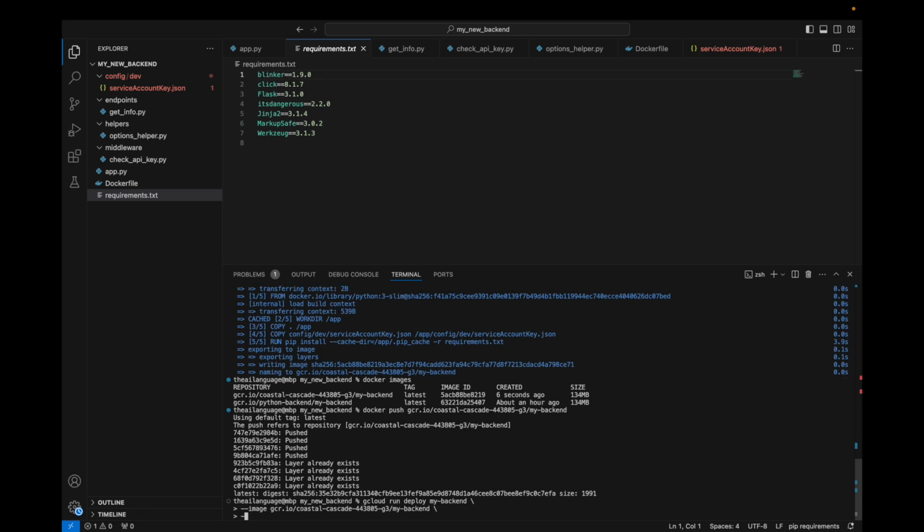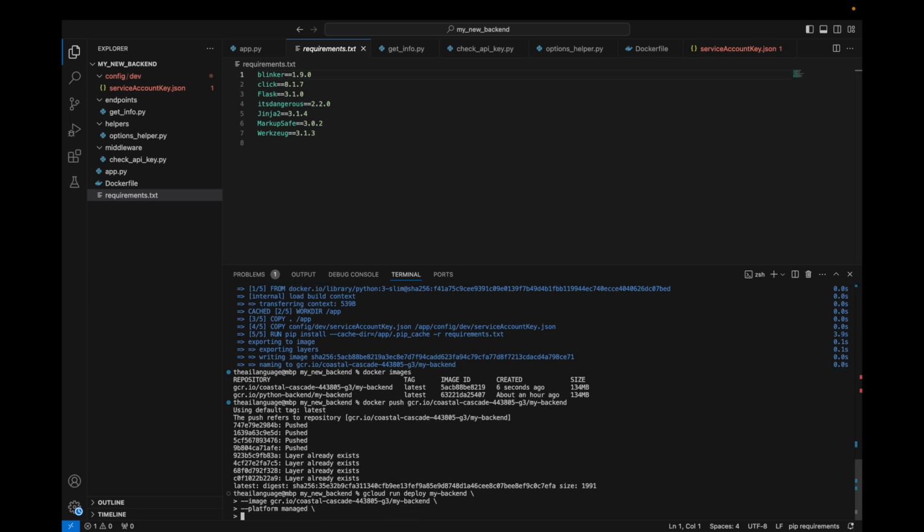Then we specify the platform. So we are going to use a fully managed platform because Google Cloud Run is a serverless platform which is fully managed, and this is the most common option for serverless deployments, right? Then we're going to put a slash again and continue to the next line, and now we'll specify the region. So you can specify any Google Cloud region that you prefer.